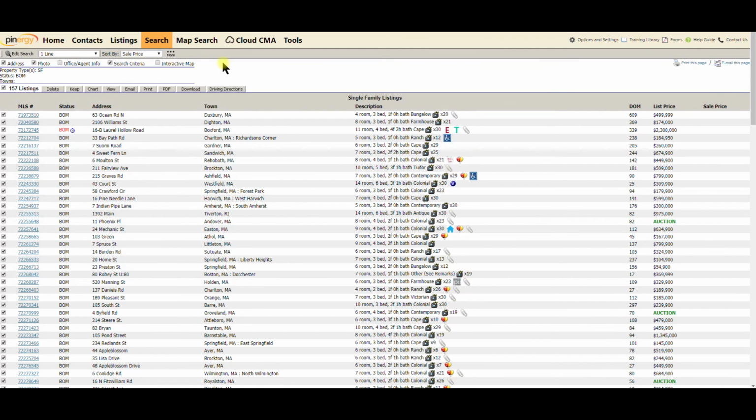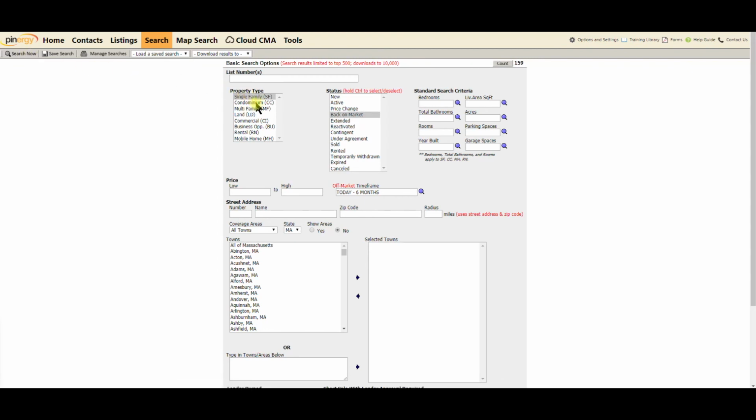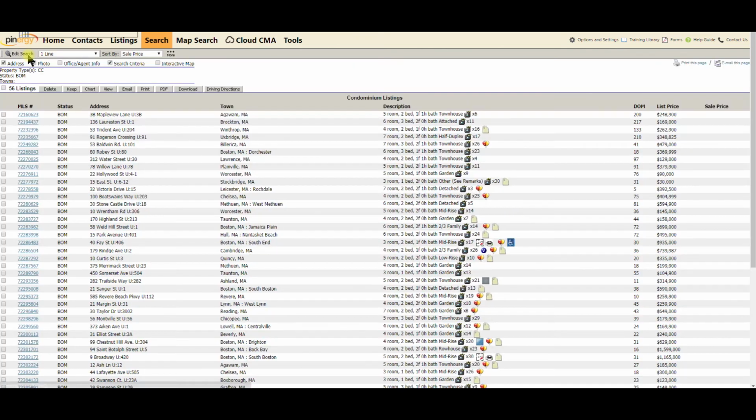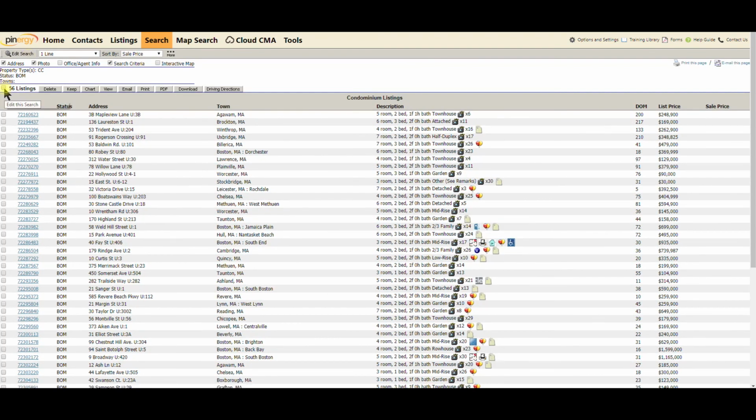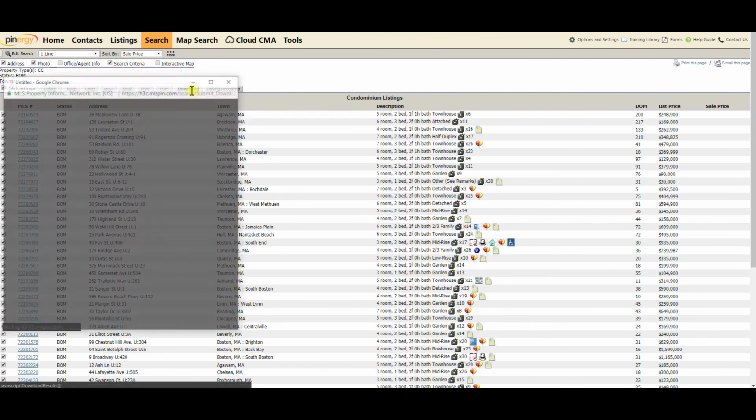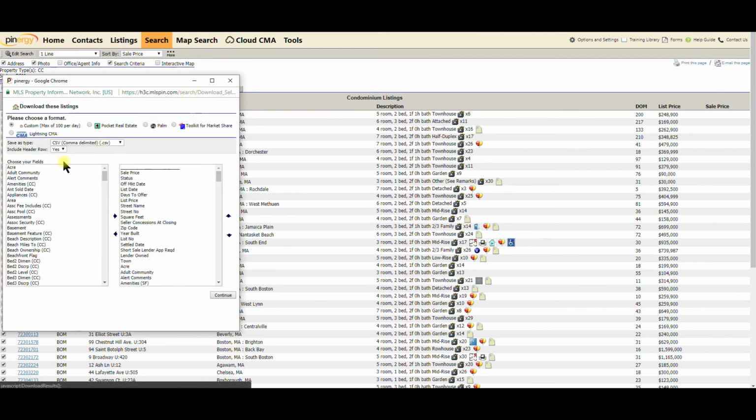And now what I'm going to do is go back into my search criteria. So I'm going to click Edit Search, and we're basically going to repeat this process for condo, multifamily, and rental. So let me just show you here. I'm going to click on condo, make sure I have back on market selected, hit Search now, click the top left box to select everything, click Download, and then in this screen, make sure it says CSV and yes.